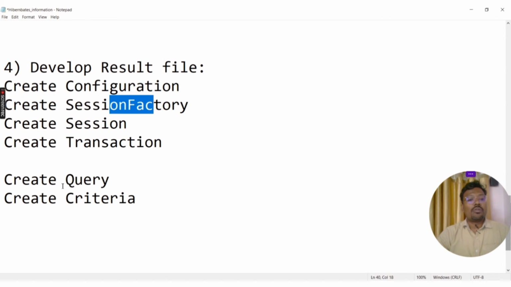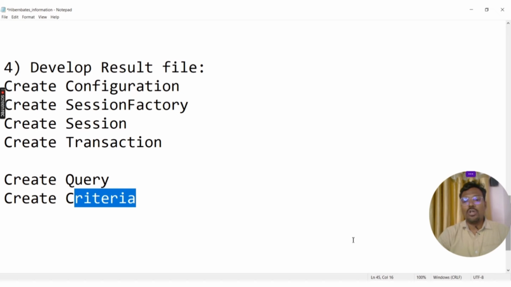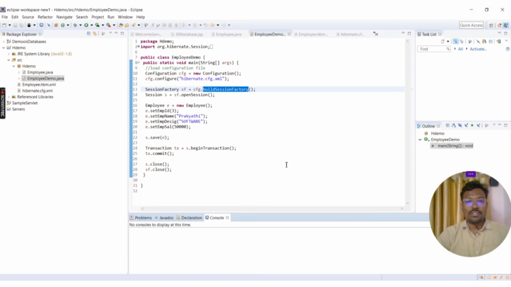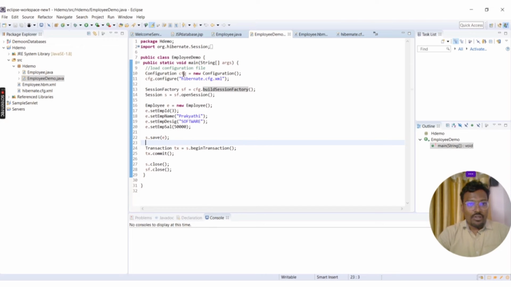Creation of a query is optional, and creation of criteria is also optional. We'll see that in the last module. So here we created the configuration object CFG, which has the configure method that takes the Hibernate configuration file as an argument. Then the configuration also has build session factory. The object is SF. The session factory now has the open session method that gives the session object.